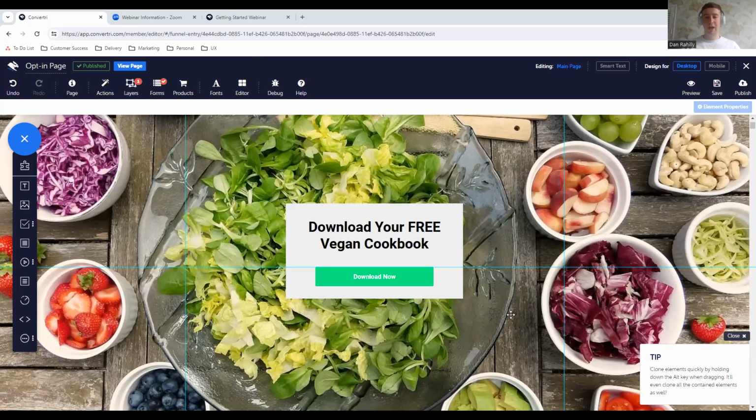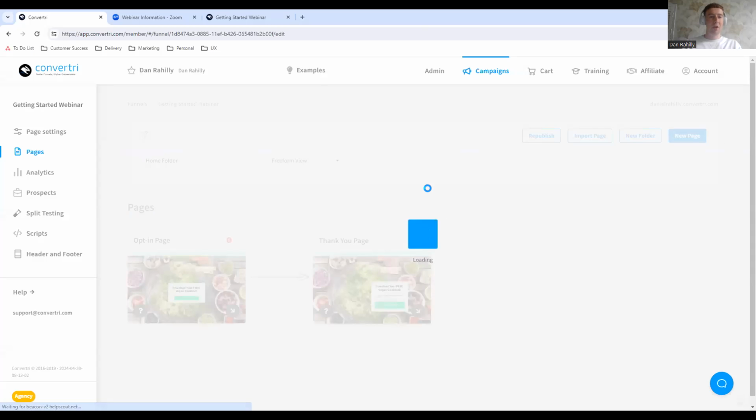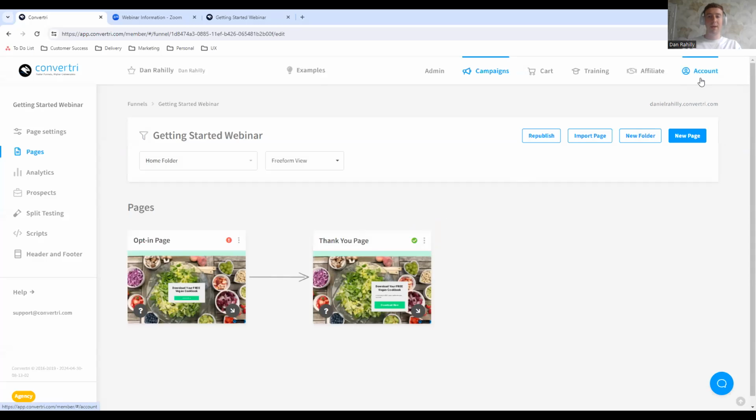Okay, it looks like we're good on that front. As always, if anything comes to mind, please do let me know and I'll happily cover it. But I'm going to exit out of the funnel now, and I want to show you the custom domain setup because it is a really important feature.